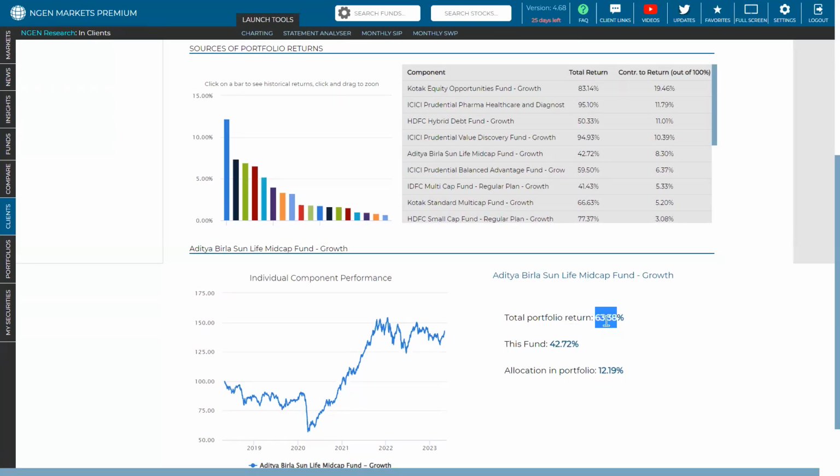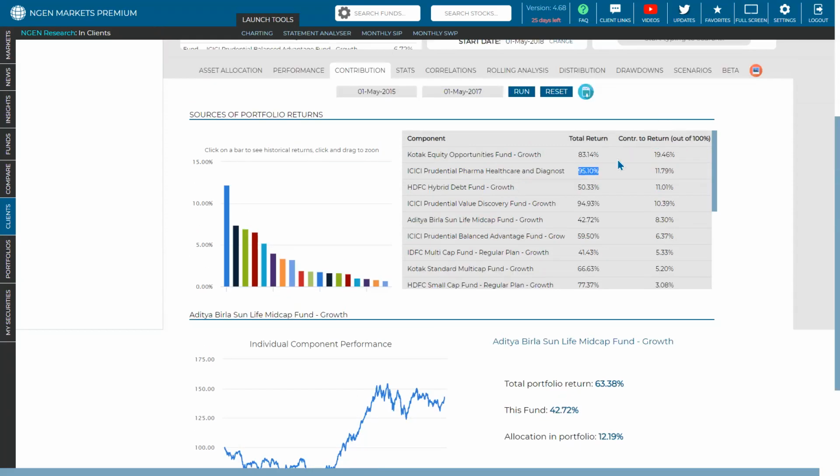So that's the effective way to see how the allocation is actually governing the contribution to the return in the portfolio. For a brief example, if you would have allocated highly towards ICICI Prudential Pharma, you would have had a better contribution to the returns, because the total return of that particular fund between these two periods was higher than the Kotak Equity Opportunities. So that's how you can take effective decisions between the two funds.